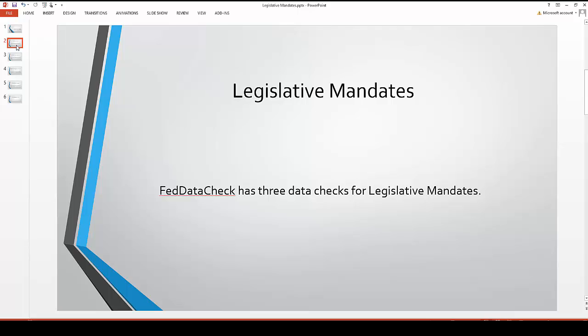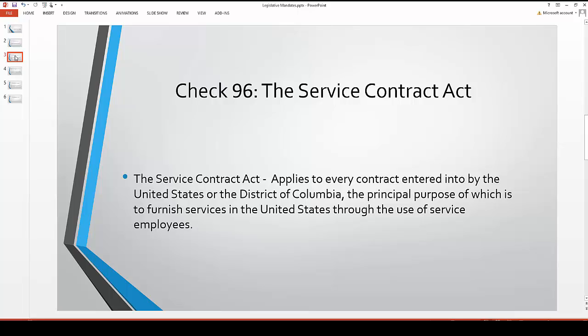So Fed Data Check, as I said, we have 3 data checks associated with legislative mandates. The first is Check 96, which deals with the Service Contract Act. This applies to every contract entered into by the United States or the District of Columbia, the principal purpose of which is to furnish services in the United States through the use of service employees. That description is pretty broad, but it becomes smaller as we learn about these other mandates.